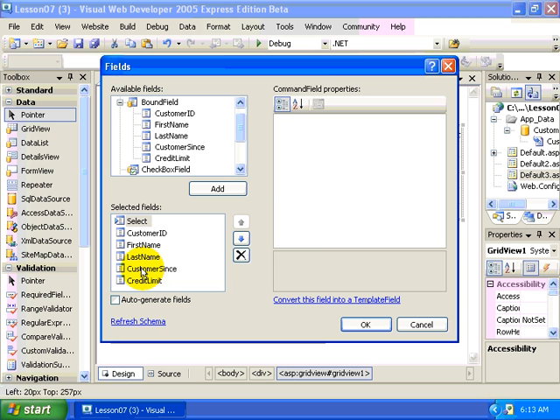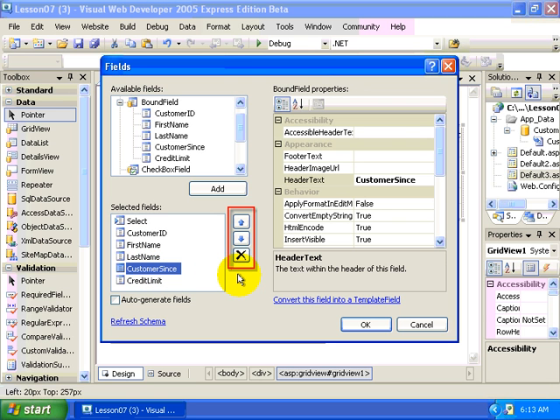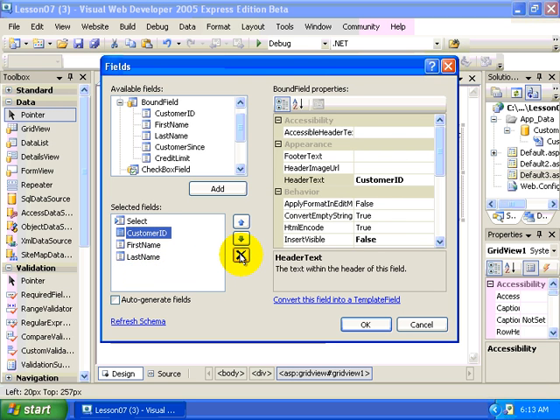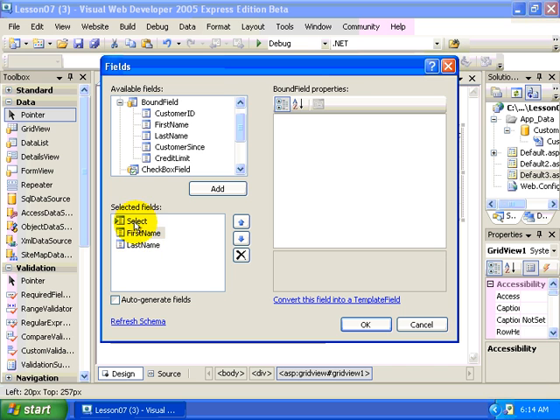So let's just do this. Let's get rid of the customer sense field. So I'm going to click the little X button. Let's get rid of the credit limit field and get rid of the customer ID field. So now we'll just have first and last name and then a select, okay?